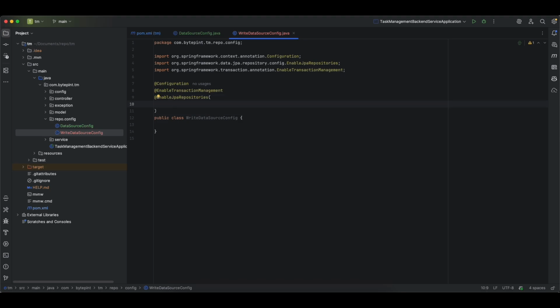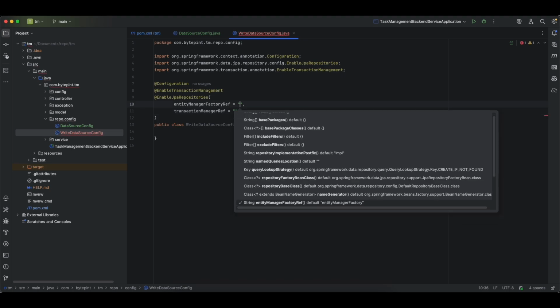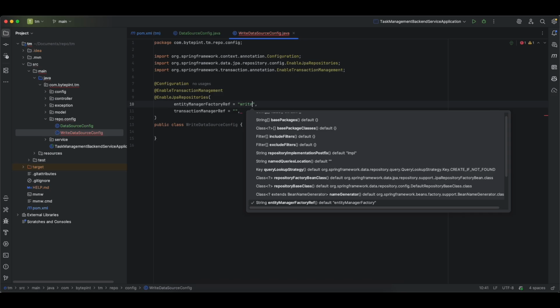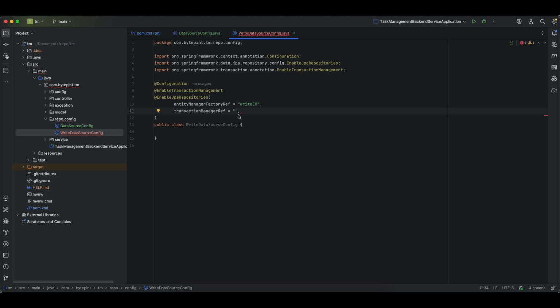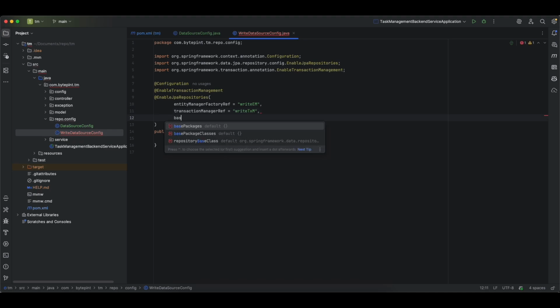So we need to provide those variables here. And the second is the transaction manager. Let's call it write em factory. Let's just write em and then write txm. Okay, a few more things we need to provide. First of all, the base package, and then we need to provide some filter.